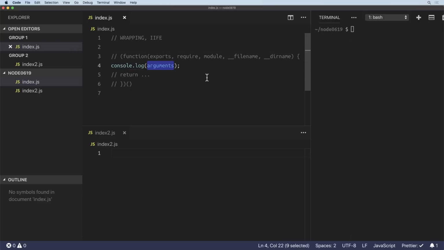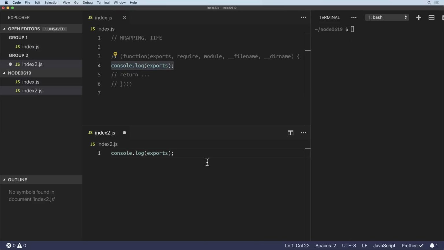So if I console log exports in here, right? Exports is something that you get from the arguments, right? And I console log it in here. These exports are different, right? They're not the exact same object, although if you execute them, they're exactly the same.